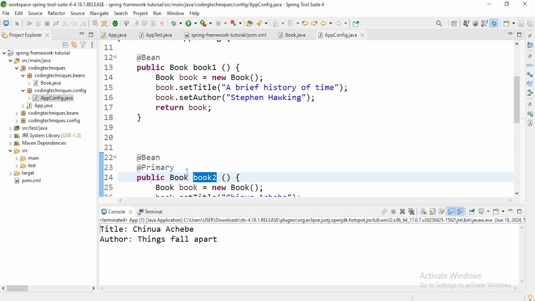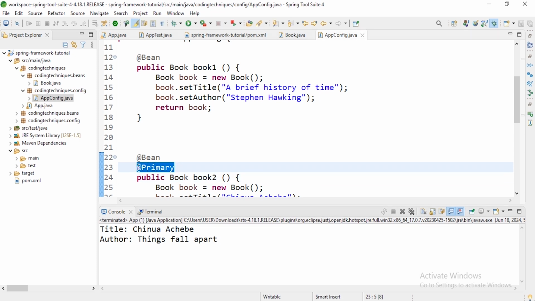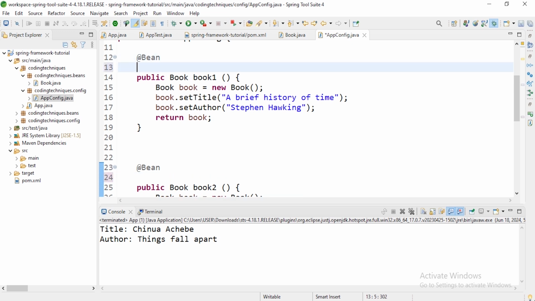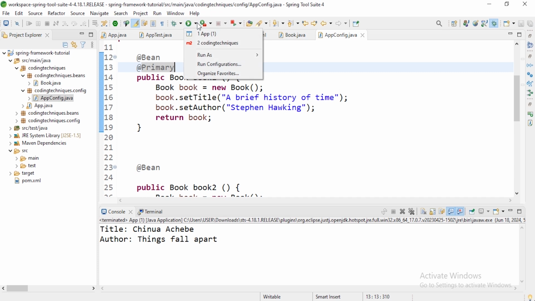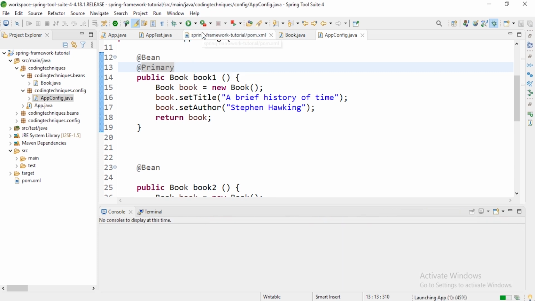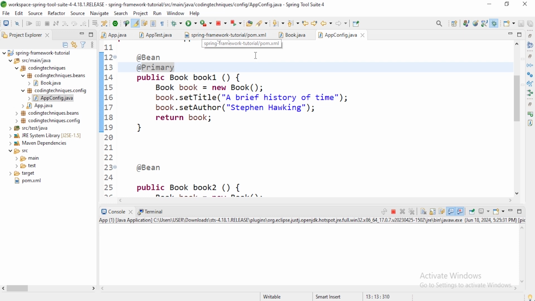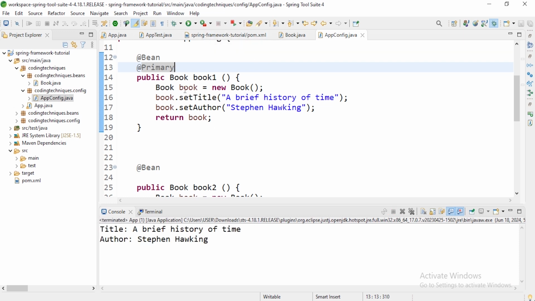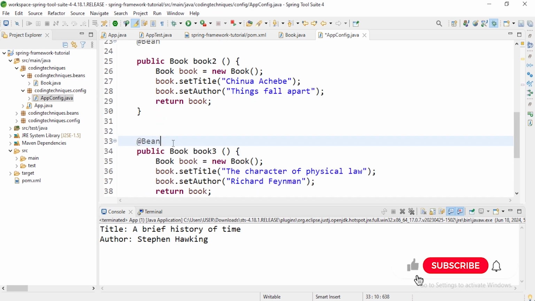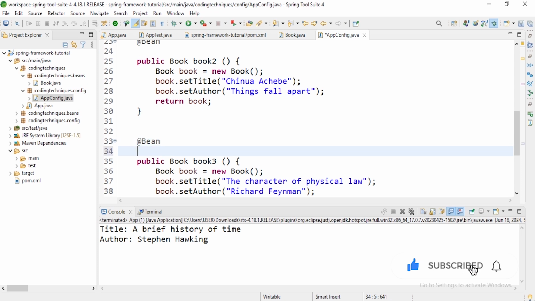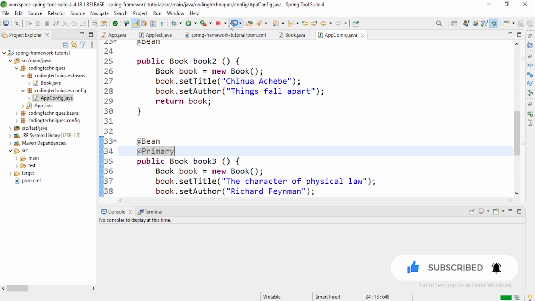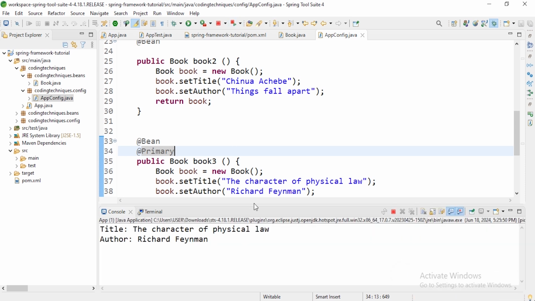So by providing the default bean, that is the one Spring will choose. Now let's try to change it to this one and save this. Try to rerun. Here we have book 2, and then we change it to book 1. We will have A Brief History of Time by Stephen Hawking, and then let's try to change it again, to 3, and we will have a different book again, so we no longer have the exception.